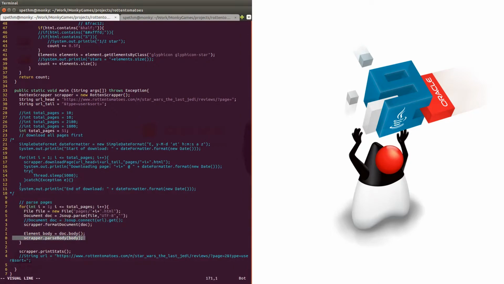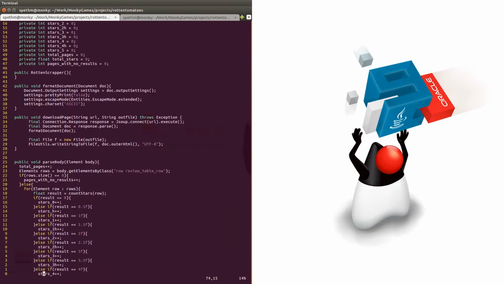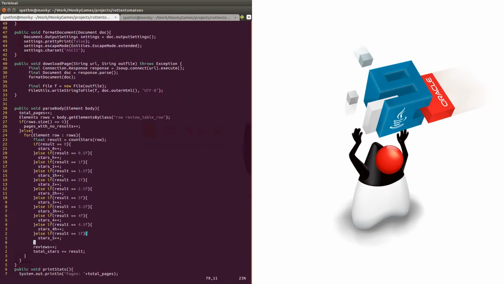And then here we go through and we parse it. I wrote a program, parse body. There's the method of the class called RottenScraper. So we simply go through, parse through the pages. We check the results. And we update based on the number of stars. So if there's no stars, if they've said not interested, then there's 0 stars. Half a star, 1 star, 1.5 stars, and so forth. Very easy. Get a total number of the reviewers and total number of stars.